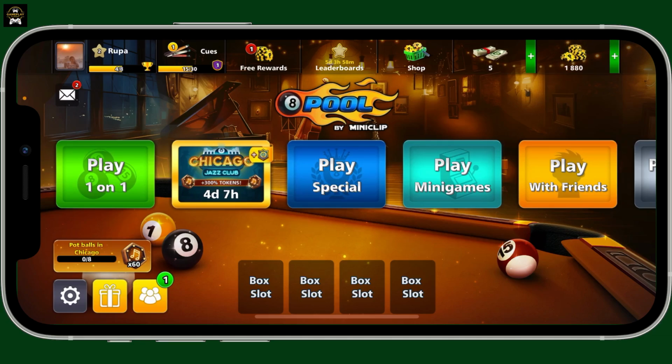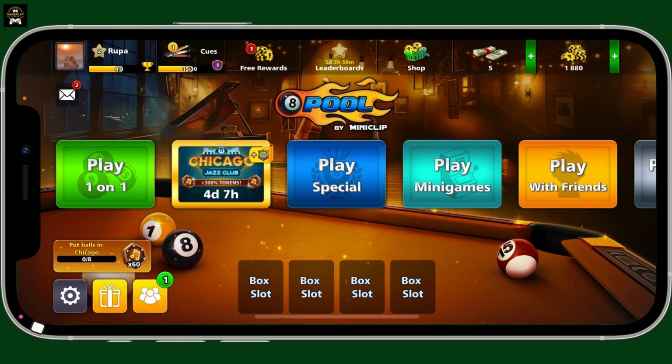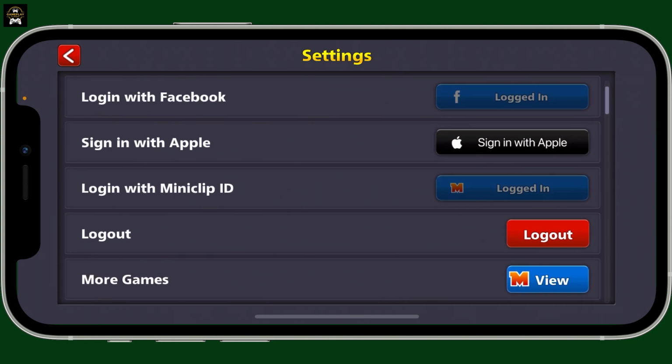In this video, I'm gonna show you how to log out of 8-Ball Pool application using your mobile device. To log out of 8-Ball Pool application is super easy. First of all, make sure you launch the 8-Ball Pool app on your mobile device, and once you're inside this page, tap on the gear button at the bottom left corner. This will bring up the settings menu where you'll be able to find the logout option.